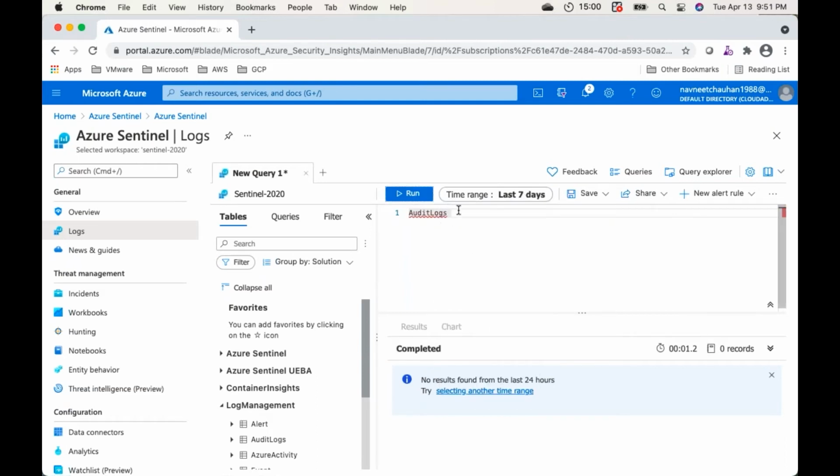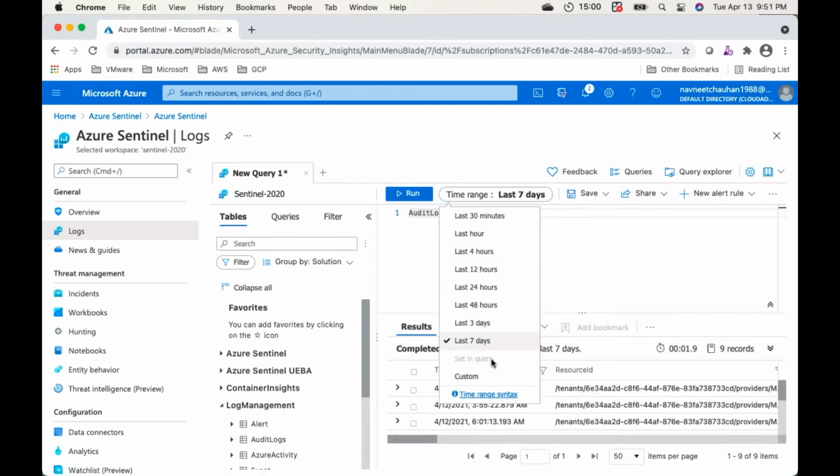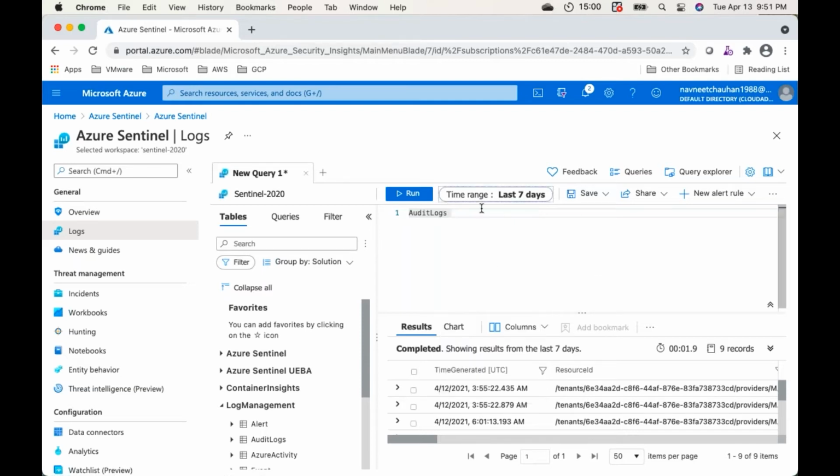I don't have anything. I can define the time frame either in the query, that I want to see the data from what time. So that can be in query. I have not set that. Or you can do it custom, or time range syntax you can specify. So these are the records. 9 records are found in the last 7 days related to the audit logs. Once you have collected this data, you can perform the analytics jobs on this data.